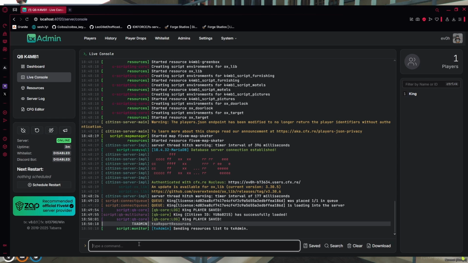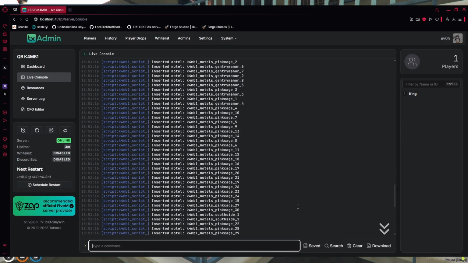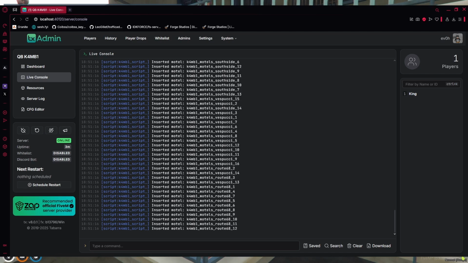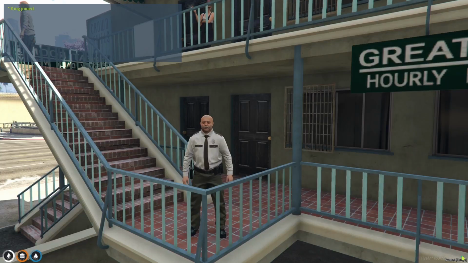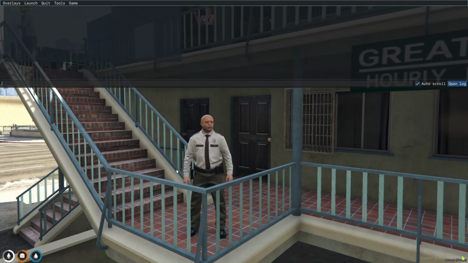First, you're going to want to open up TXadmin and in the console type create motels. Next, you are going to want to go into your server and into your F8 and type reset door locks like shown. This will create all of the door locks for the script. OX door lock, OX MySQL and OX lib are required.